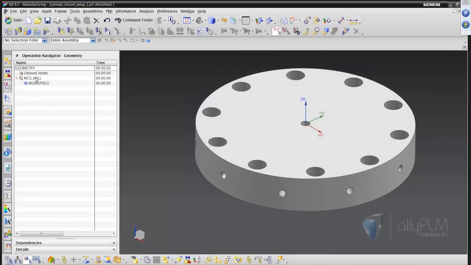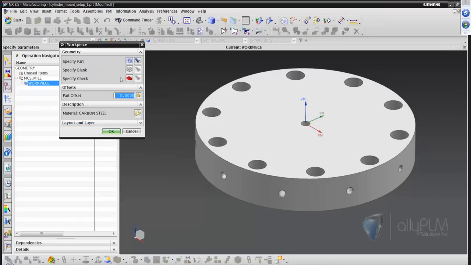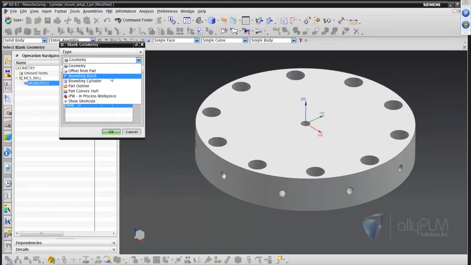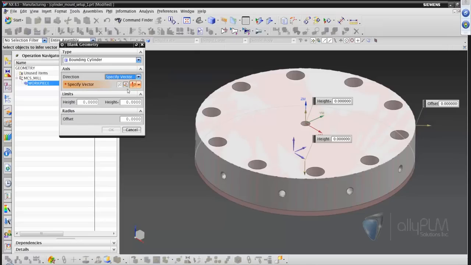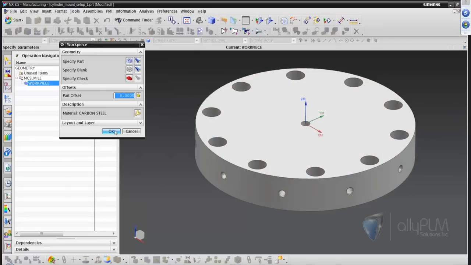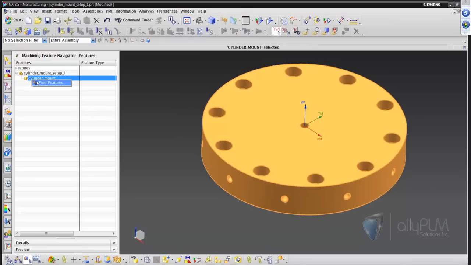In manufacturing, I'm going to go ahead and leave my MCS alone right now. We'll actually make some changes to that in a minute. I'm going to specify my part. I'm going to specify the blank using a bounding cylinder along this vector. All right, and then we'll take a look at finding our features.